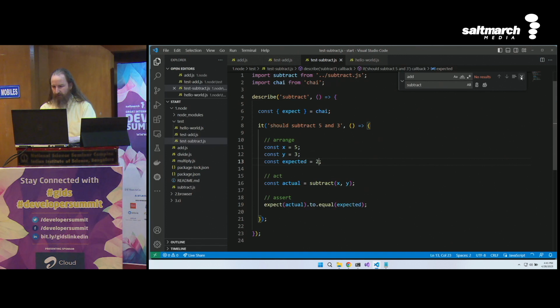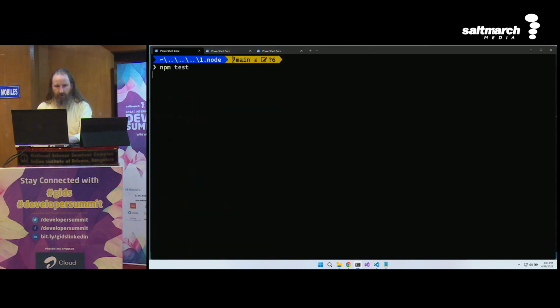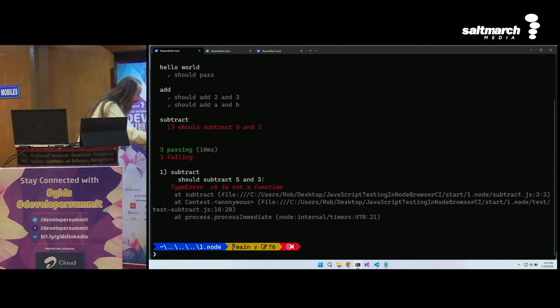And of course, let's run npm test. And everything works. Nope, we got a fail. CB is not a function.